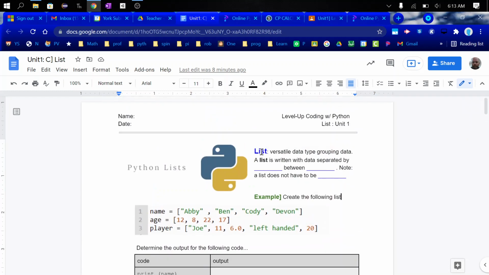Okay, so list. A versatile data type grouping data. A list is written with data separated by commas, and I'll say square brackets. One thing with Python is a list does not have to be the same data type.